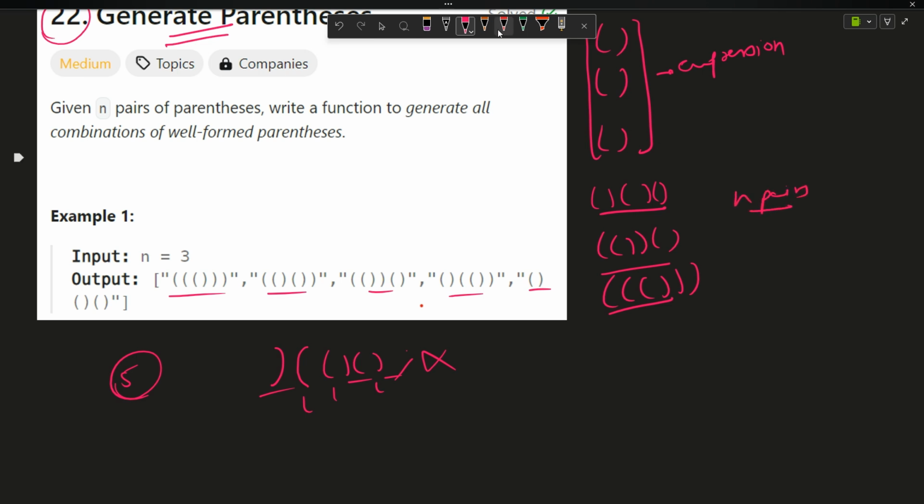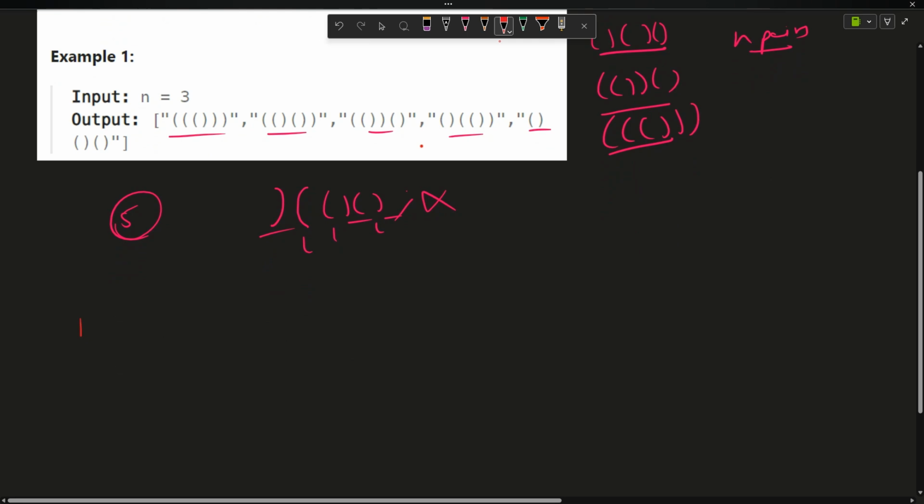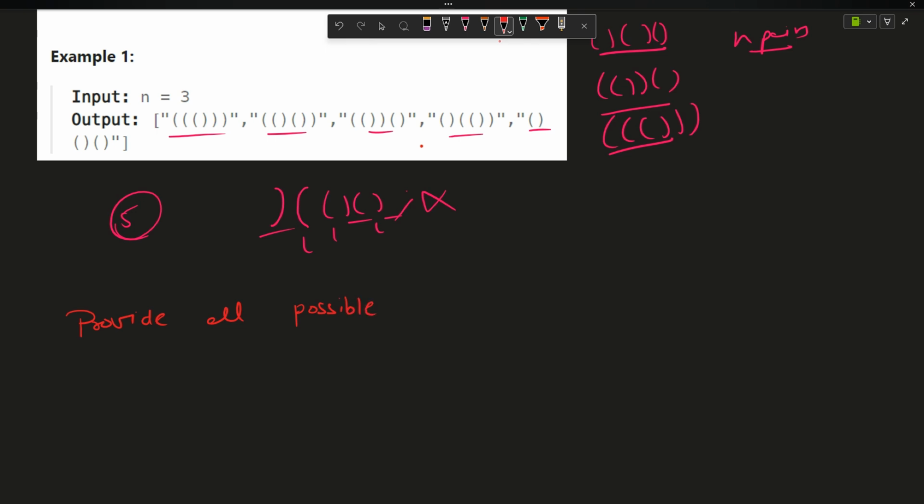So my requirement from you is to provide all possible combinations. Now whenever you require all possible combinations, the first thing that should come to your mind is, can I use recursion here? And the answer to this is yes, you have to use recursion here. After figuring out that this question will be solved by recursion, the problem actually becomes very simple.